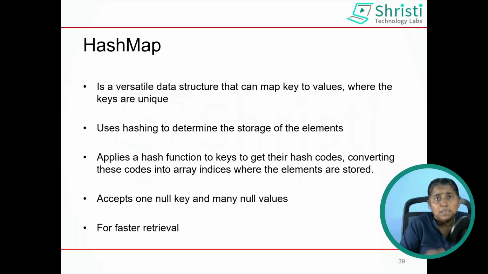What is HashMap? HashMap is an implementation class of map interface. It stores data as key value pairs where the keys are unique. HashMap uses hashing for storing and locating the data. That is, it uses a hashing function to get the hash code value of each and every key, then converts the hash codes into array index and stores the values accordingly. HashMap can be used for faster retrieval. It can accept one null key and any number of null values.